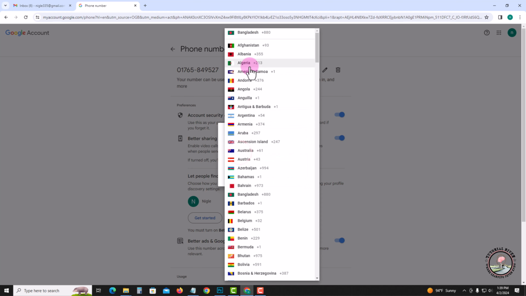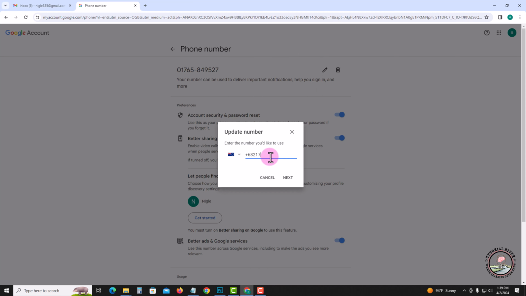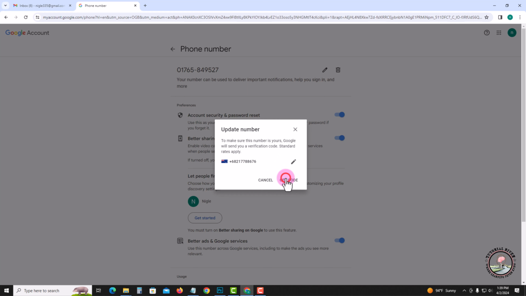If you want to change your country, click on next, and then finally click on get code. Then you get a verification code, then put in the verification code, and then you successfully update Gmail or Google account phone number. So that's how you can do it.